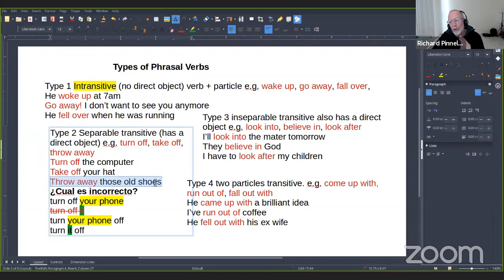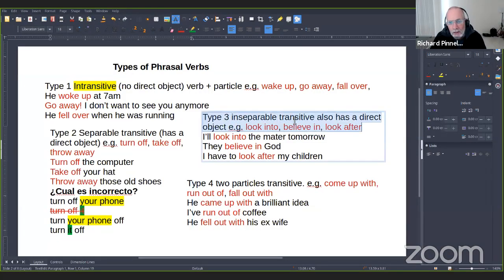Throw away those old shoes. Well, I'm not going to do this example because I have a note on the next page about that one. So this is type 2, separable. Type 3 is transitive. Like type 2, it has an object, but these ones are inseparable. What that means is that the object always has to go after the phrasal verb. You can never separate it.